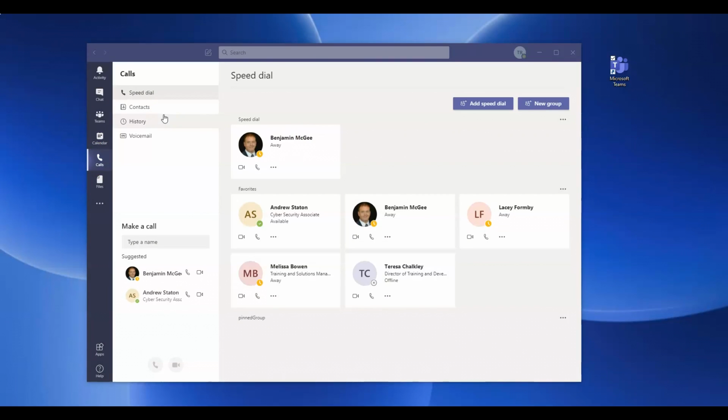The Calls tab is the next tab on the navigation bar. This allows for quick voice calls. It automatically imports any contacts from your Outlook. You can add people to speed dial or favorites for quick access to frequently contacted people. You can also review your call history here. Calls has a voicemail option too, in case you're unavailable when someone tries to reach you.